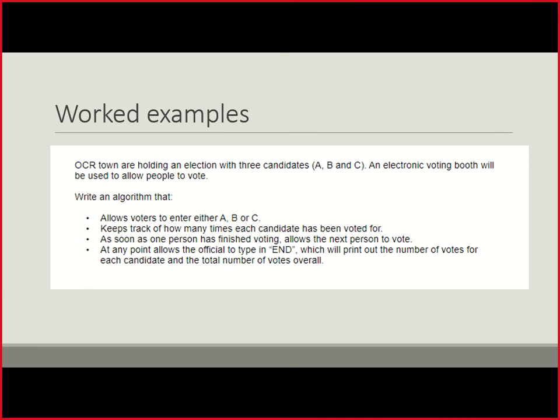So again, we're going to branch into the differences between GCSE algorithms and A-level algorithms as well. I'm going to read it out, and then we need to think about what kind of things we need to write as this algorithm. OCR Town are holding an election with 3 candidates, A, B, and C. Electronic voting booths will be used to allow people to vote. It's a bit like when the general election's on. There'll just be a little booth, you go in, write your number, and that's it.